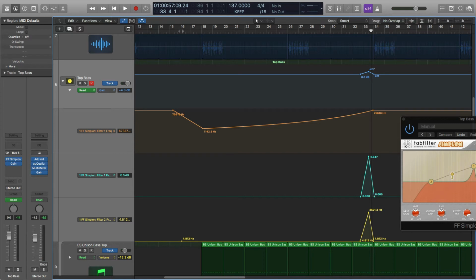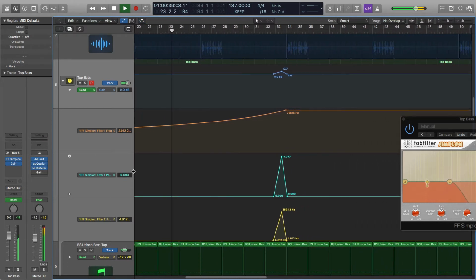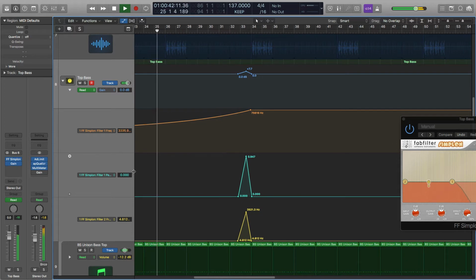Okay, so let's play it back from the beginning of that bass line. Okay, so that kind of works. We're kind of getting there. I will probably spend a lot of time tweaking that further.